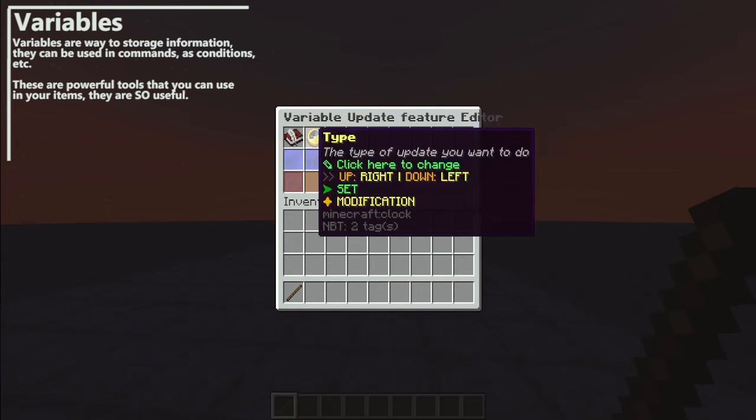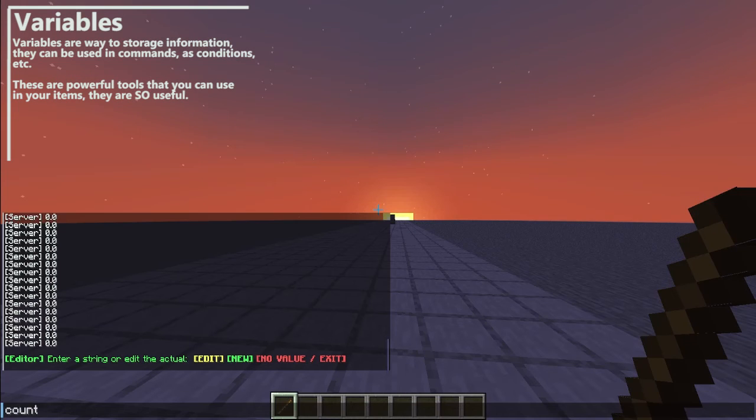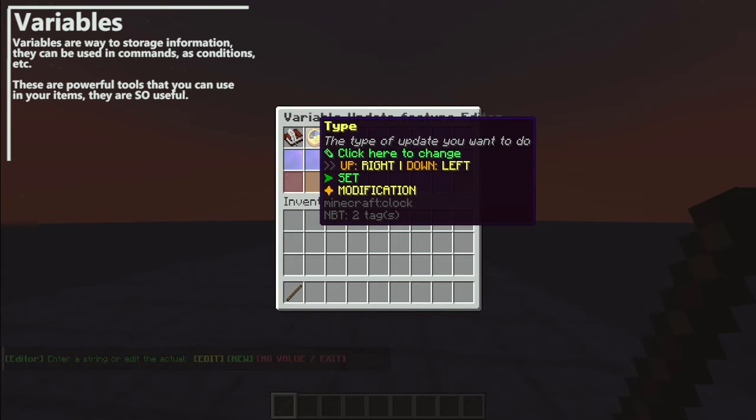Let's create a new type of update. The update will be to the variable called counter. The type, there are two types. The set is to set a specific value, like set it to something specific. But we don't want that because our value will change in time. One time will be 1, if you click it will be 2, if you click it will be 3, so it is not a static value. So it is modification.